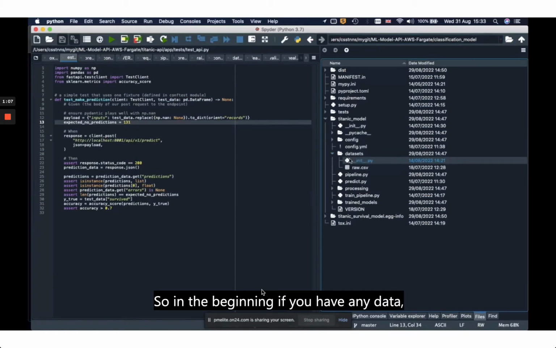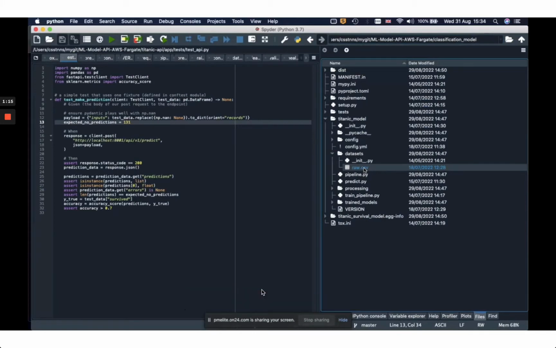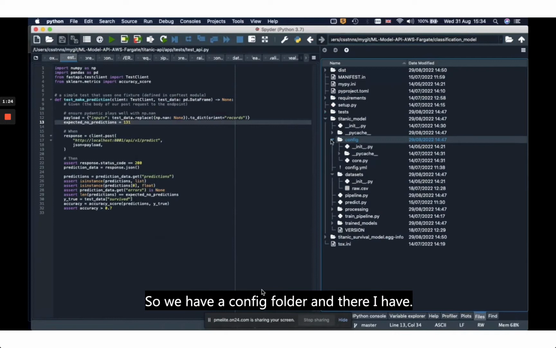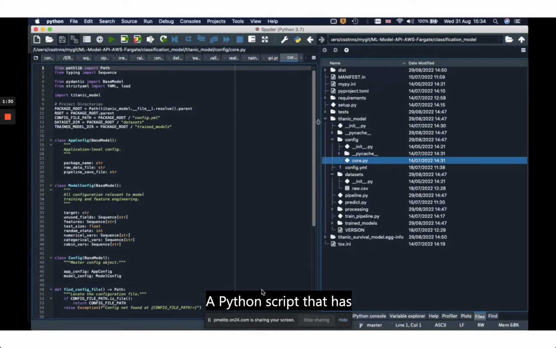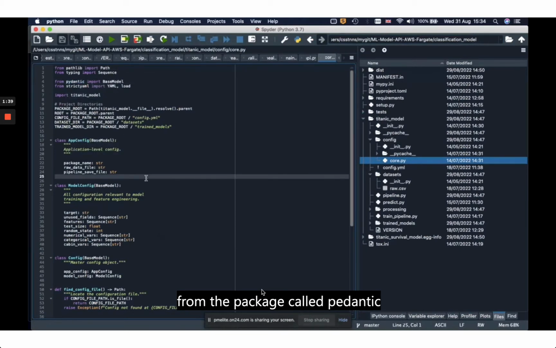so in the beginning, if you have any data, we put it under the datasets folder. Okay, that's the raw data.csv. And if you have any configuration, you might have spotted config. So we have a config folder, and there I have a Python script that has this configuration here. Now, this configuration is coming from the package called pydantic in Python. Okay, and this helps you model your problem and create the configuration.